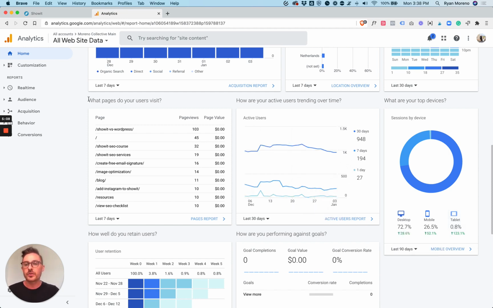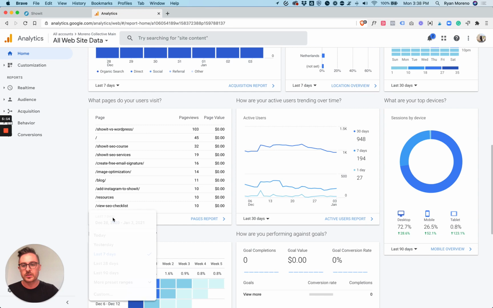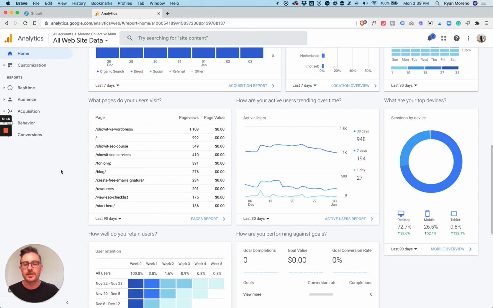All right, jumping into what pages do your users visit the most? This is really, really powerful. So again, let's toggle this for 90 days, and I'm going to look at the number one pages on my website. So you can see that this page here, Showit versus WordPress, is probably my most popular page.